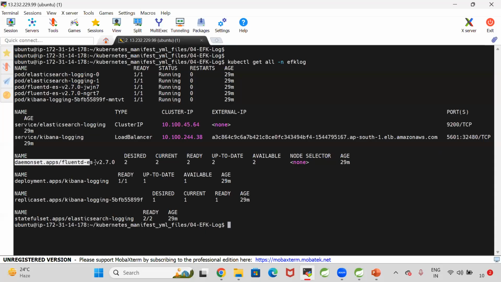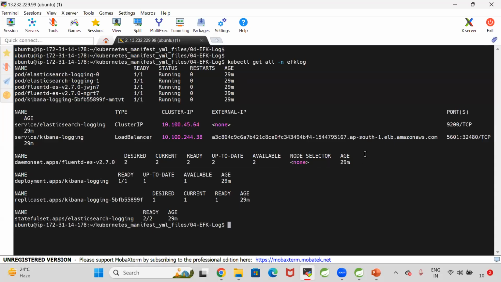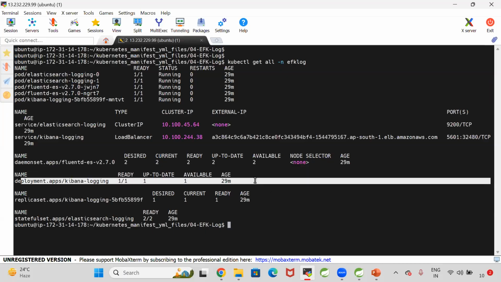Then Fluentd is deployed as a daemon set. Why is Fluentd deployed as a daemon set? Fluentd should collect the logs from all the worker nodes, so a daemon set is used to create a copy of the pod on each worker node. Kibana logging is created as a deployment.